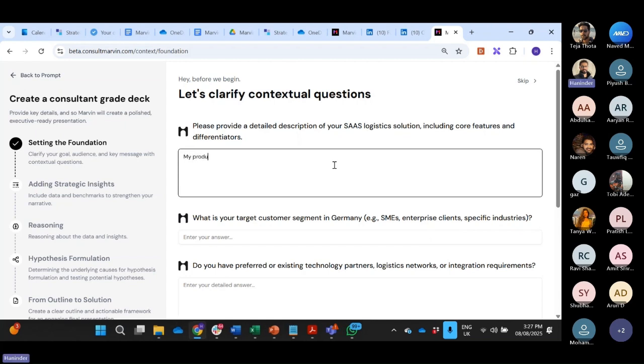My product gives customer delivery transparency, and tells where the driver is during last mile delivery. So maybe let's take that as a product as an example.